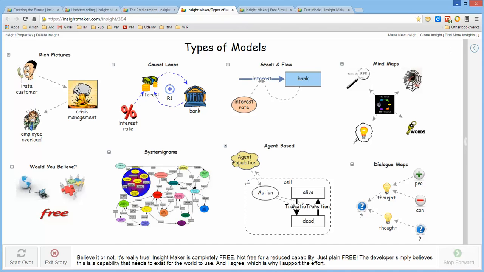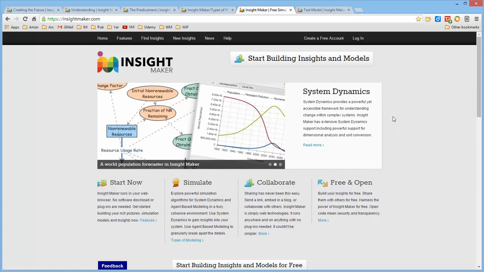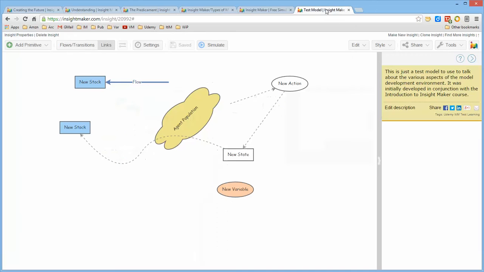And then to provide a sense of what the Insight Maker environment looks like from the outside when you first go there, so that it's not so foreign when you do. And then once you create a free account and log in, what the inside of it looks like in terms of the menus that are available and the options that one uses to actually create the various types of models.